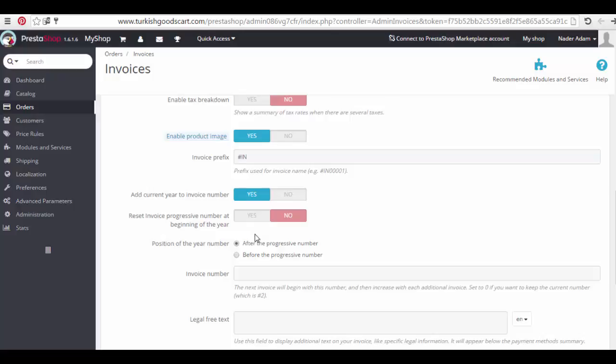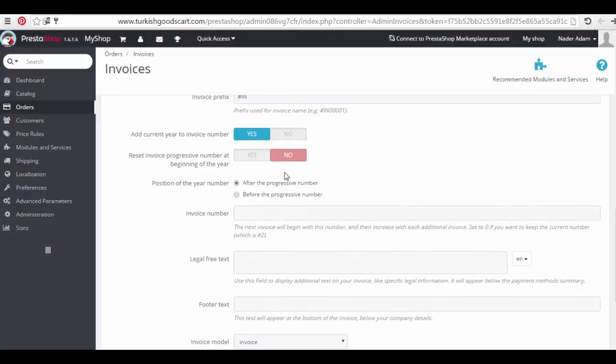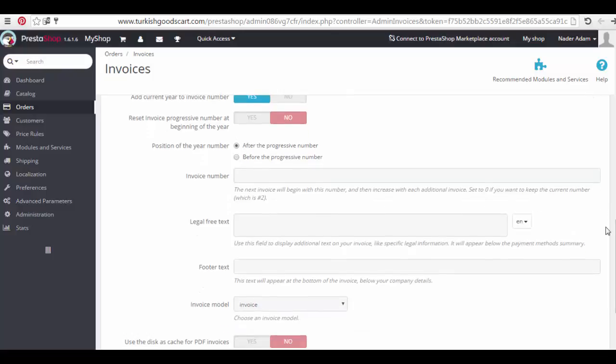Reset invoice progressive number at the beginning of the year, if we want to reset. By the way, no, it's not. No is the best user experience. Position of the year number: after the progressive number or before the progressive number. It's your option to choose one of these. Invoice number: the next invoice will begin with this number.